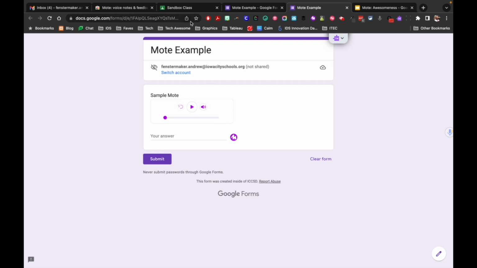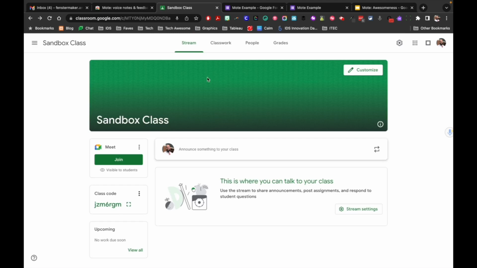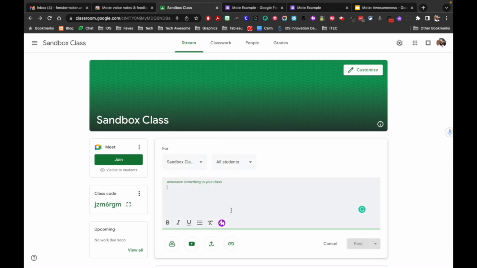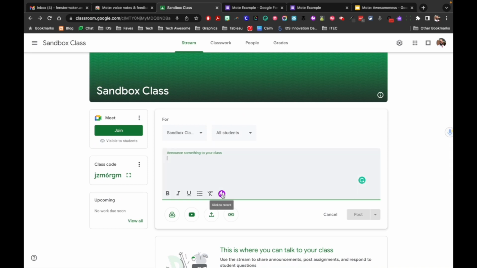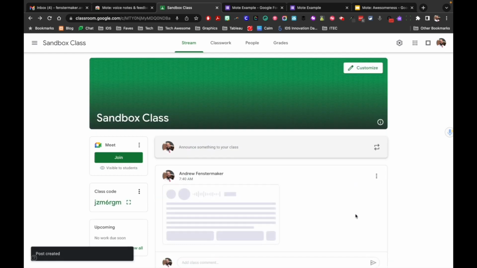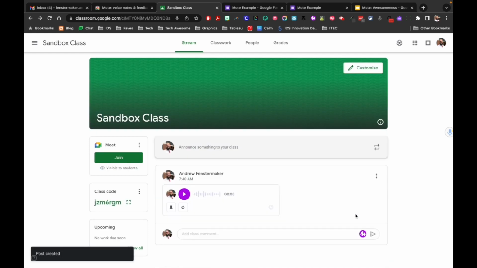Some other applications of the Mote extension itself, you can see within Google Classroom, if I would like to post something to the stream, I also have that Mote icon. I can go ahead and click to record. Here's an example of using Mote within Google Classroom. I'm going to go ahead and click that check mark. It's going to add, again, it looks like a link, but when I click post, it's going to go ahead and add that audio embedded within the Google Classroom stream.